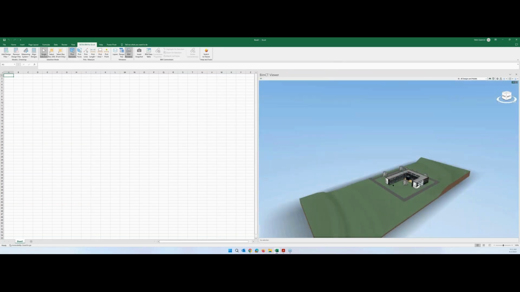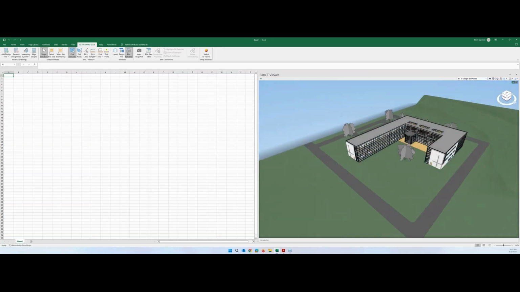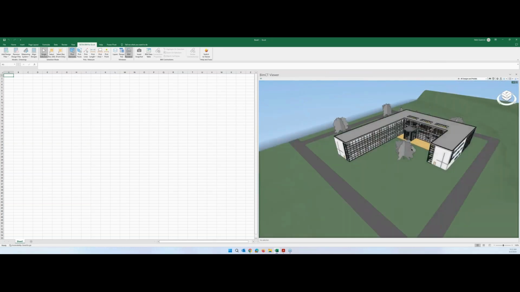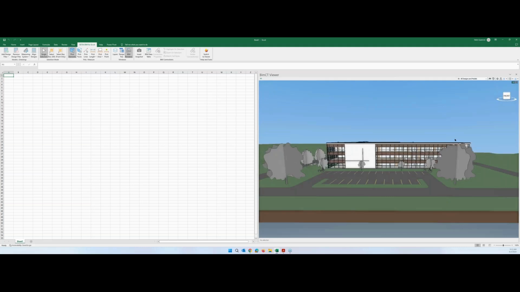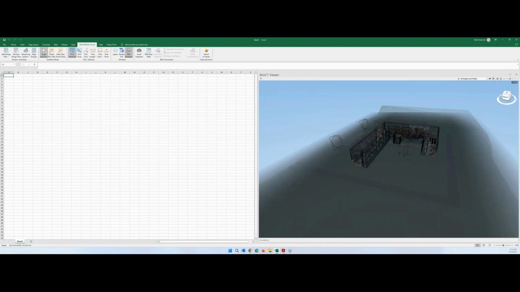I open a standard format, which is familiar to everyone. This is the file which I opened inside of Excel, and here you have possibilities for viewing, for example, realistic or transparent.